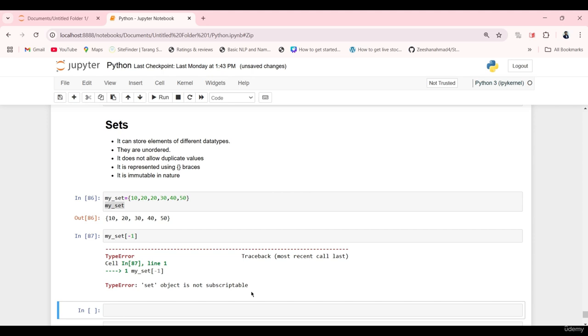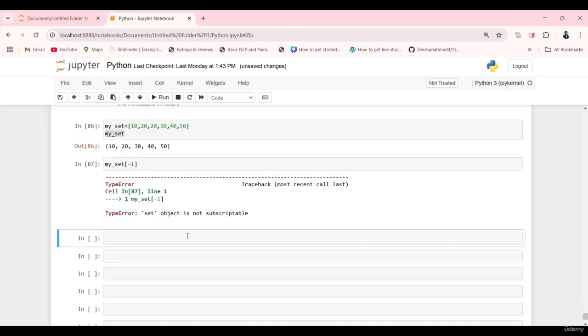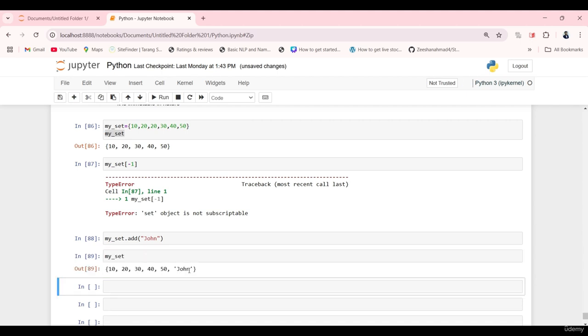Now, there are a few operations you can apply on a set. For example, you can add an item to the set. What you have to do is just write my underscore set dot add and your item name. Let us say zone. So it will add zone at an arbitrary position. So here you can see zone is now added.